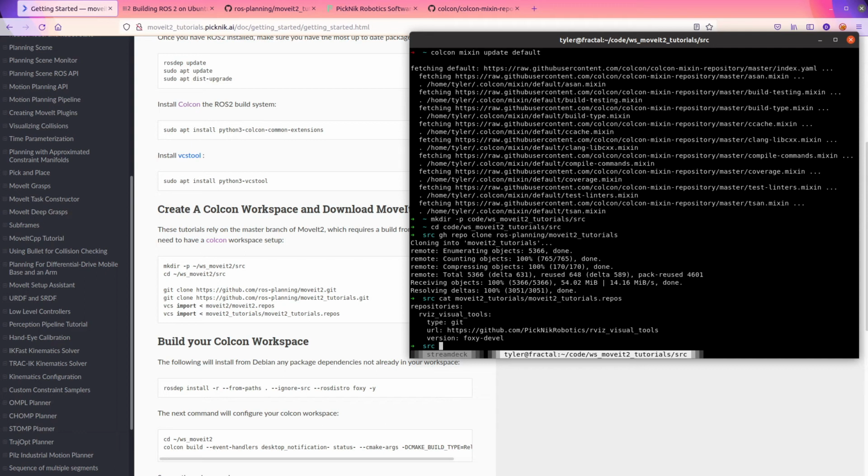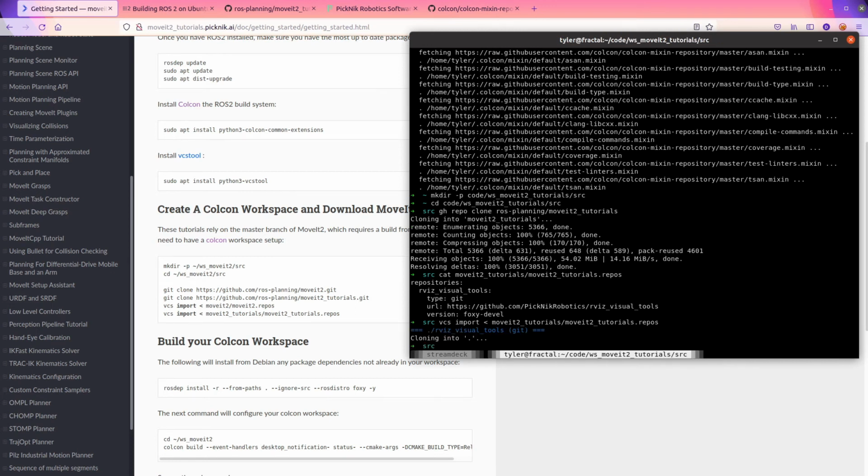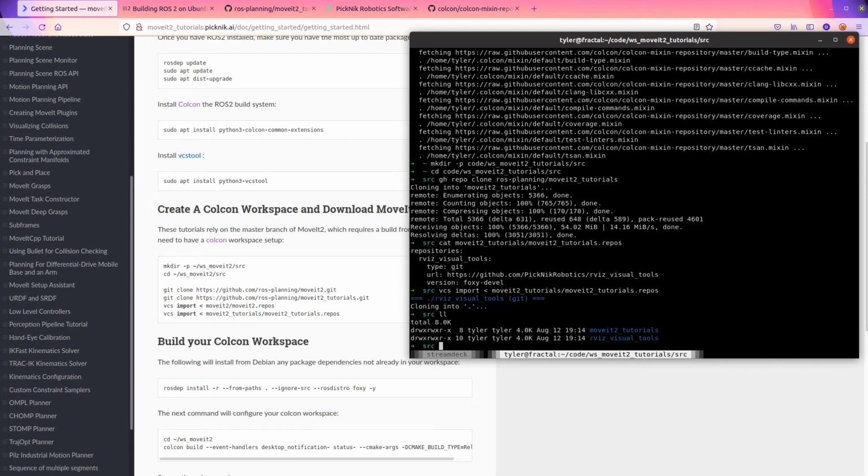It will eventually be released for Foxy. There are just some issues that we're still working through. So you can do a vcs import with moveit2_tutorials.repos, and that'll clone this rviz_visual_tools into it. So right now, we have moveit2_tutorials and rviz_visual_tools.